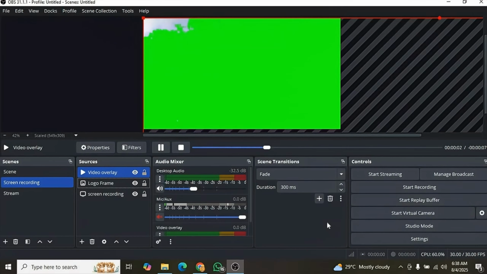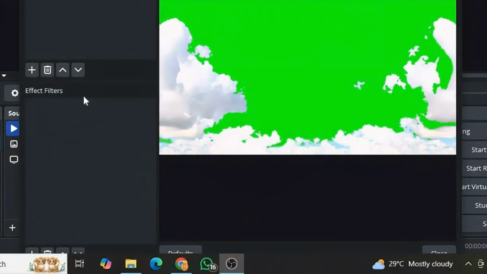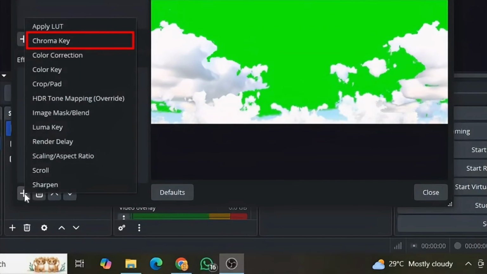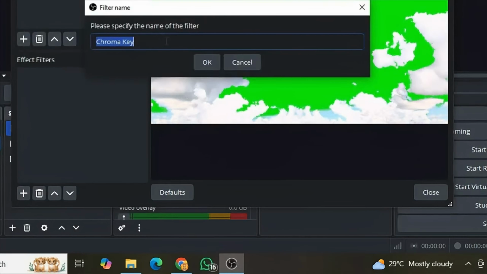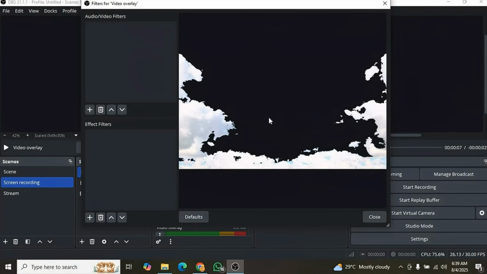If your video has a green screen background you want to remove, we need to add a filter. Click the Filters button for this source, then hit +, to add a new filter and pick Chroma Key. The default name is fine. You'll see it instantly removes that green background. When you're happy with how it looks, just close that filter window.